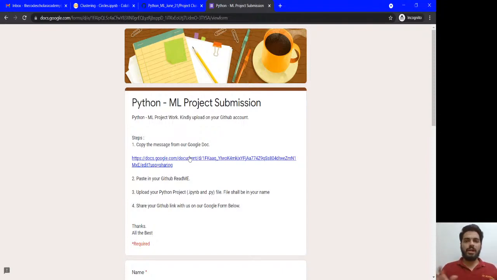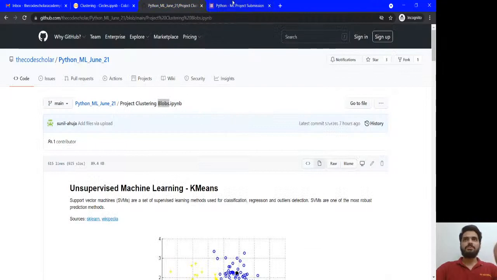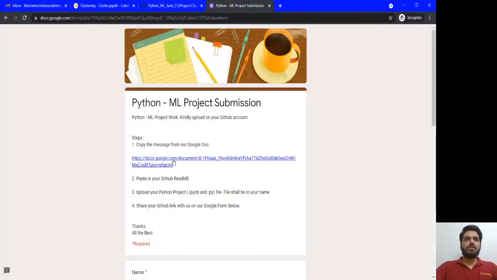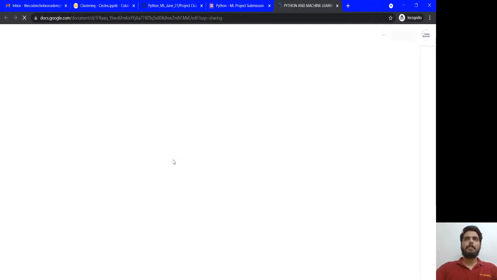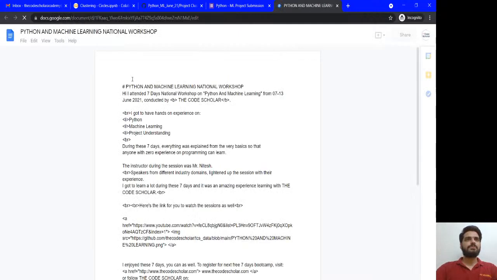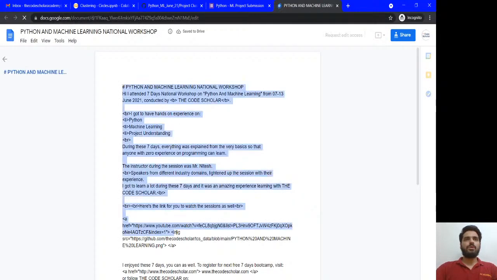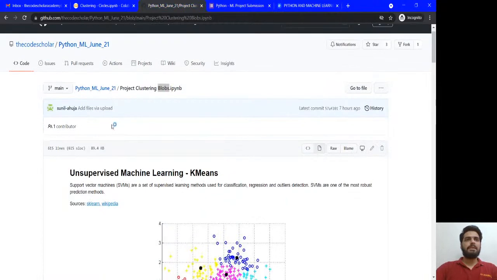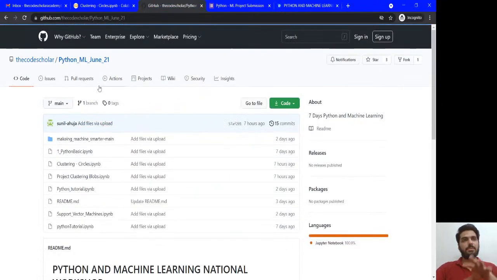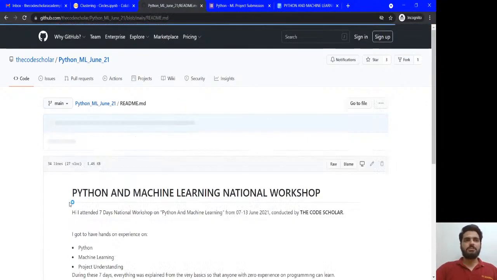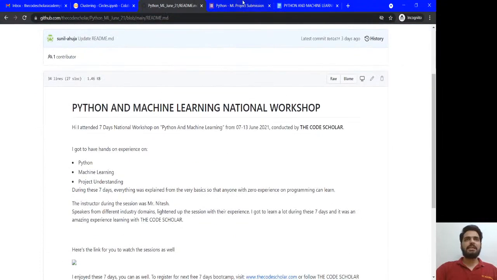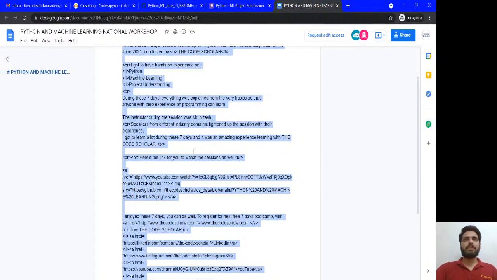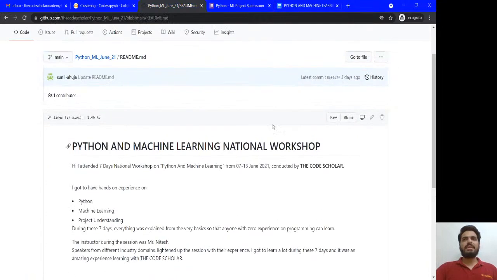I hope all of you have the GitHub account now. So go to the GitHub account, copy this one, copy the whole code over here, and paste it in your GitHub folder README section. This README section is the entire same thing that we have written in the Google Form for all of you. You have to write it in the README.